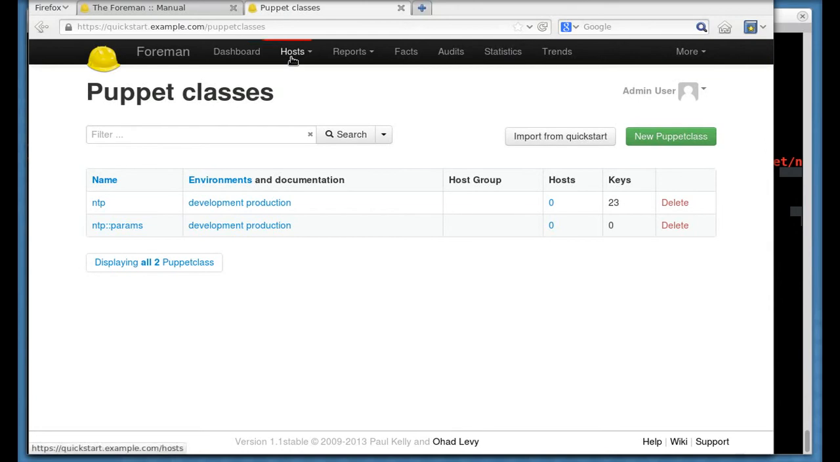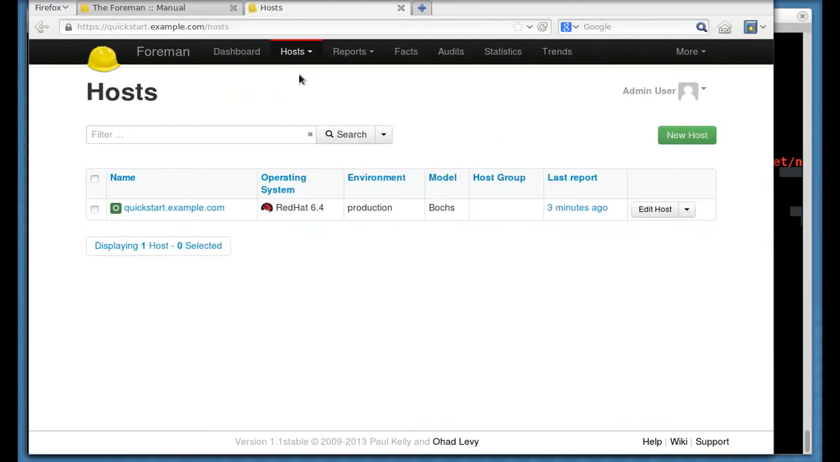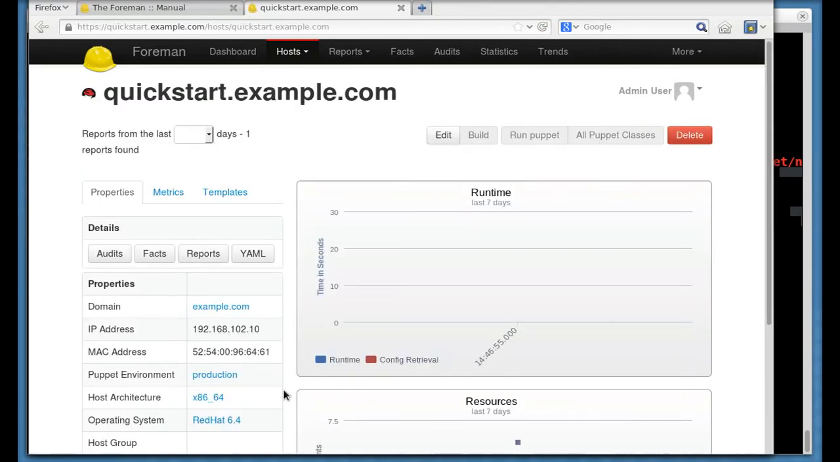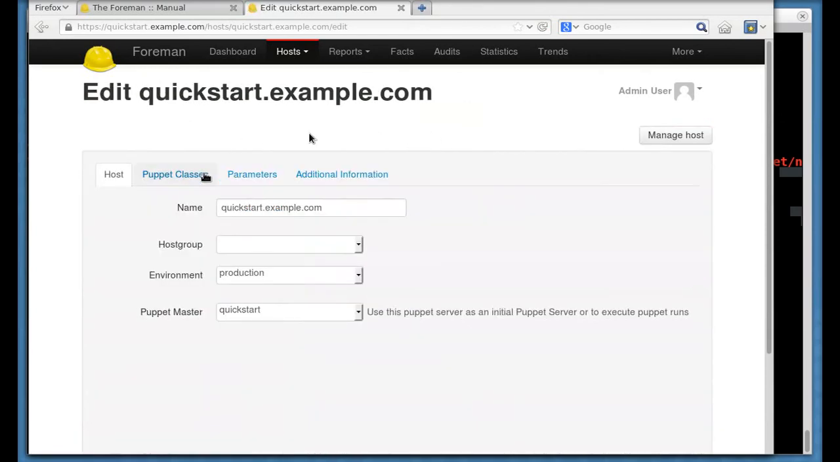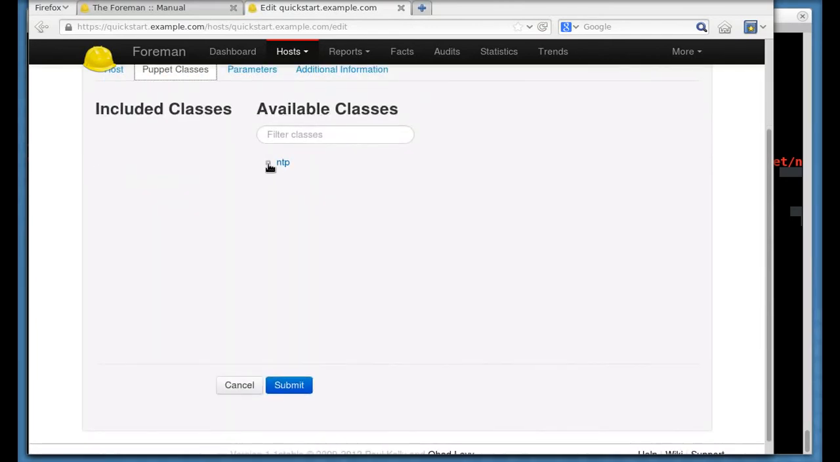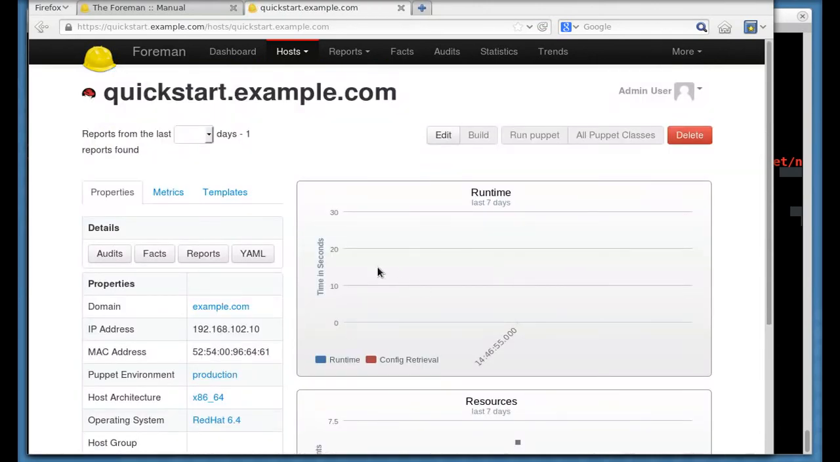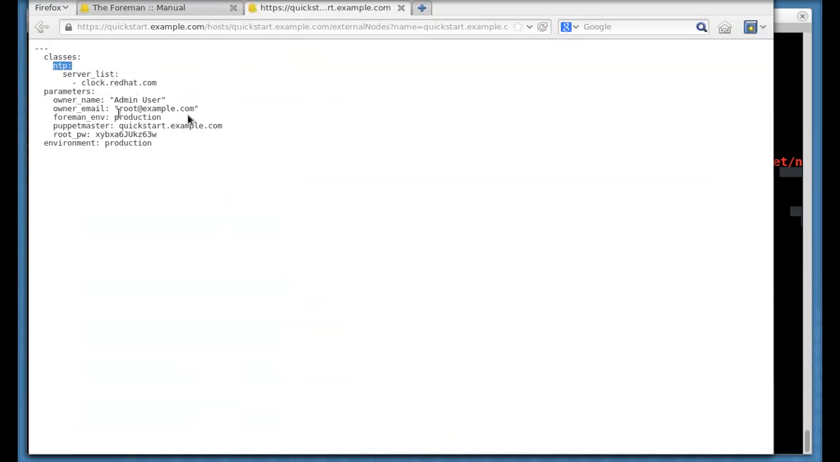Now we're going to apply the NTP class to our host. We'll go back to the host screen, back to our Quickstart host. We can see information about the host here, but we're going to edit it now. On the Puppet Class tab, we expand the module, and we add the NTP class. Now we've saved this, that class can now be applied. We'll see this in the YAML output. This is the information given to Puppet when a node checks in. And we'll see that it's going to apply the NTP class with this as my NTP server.